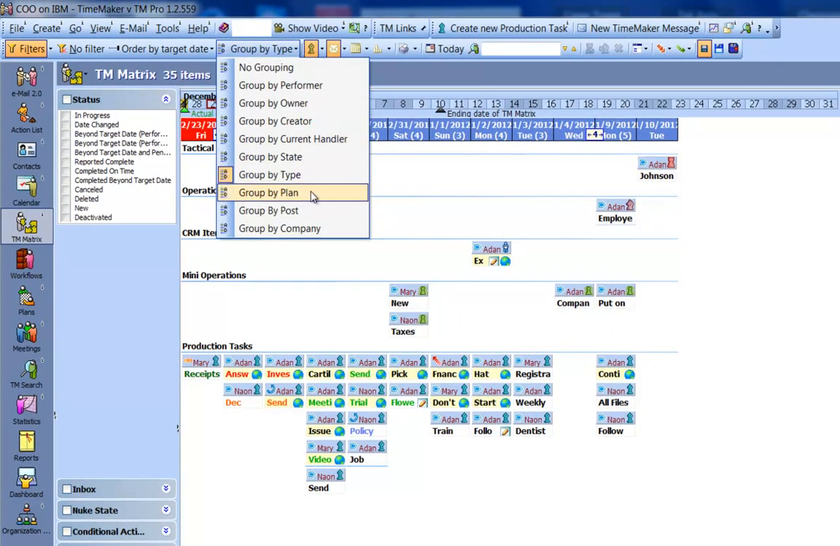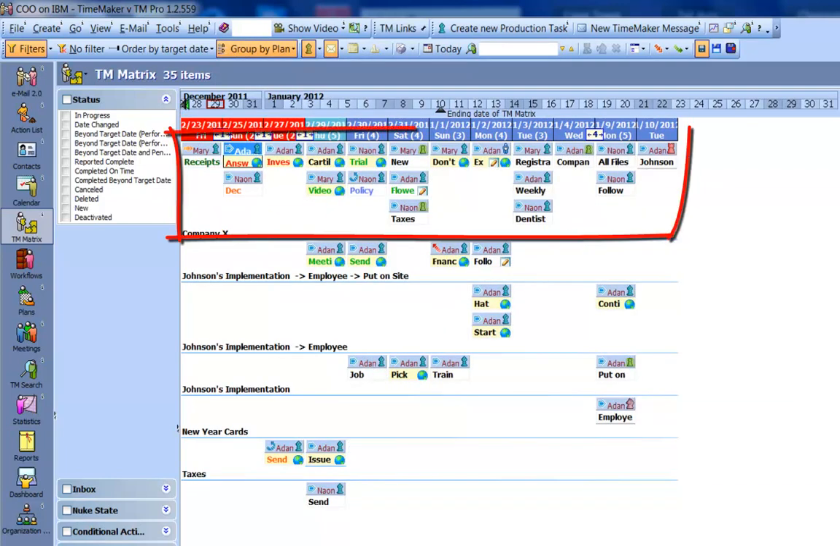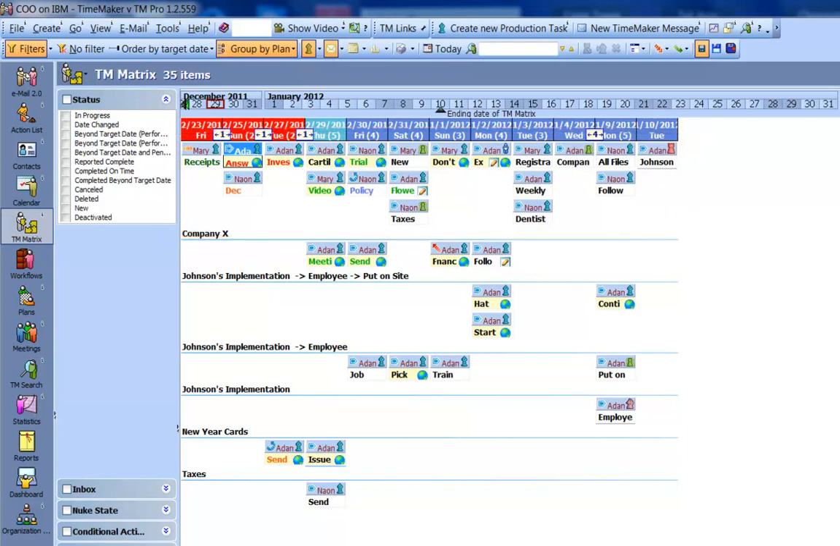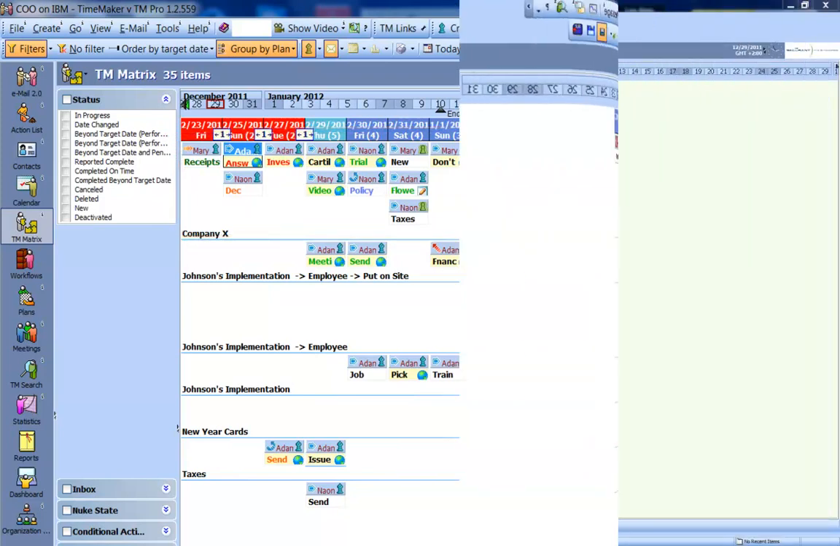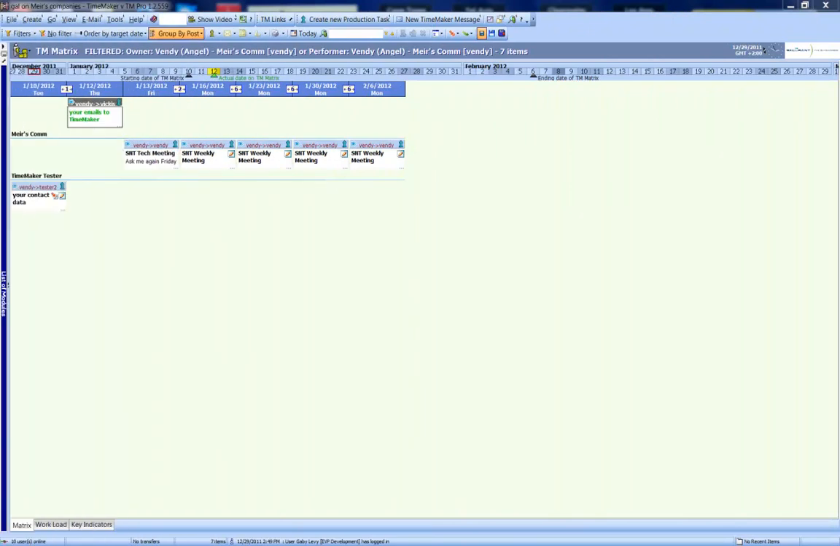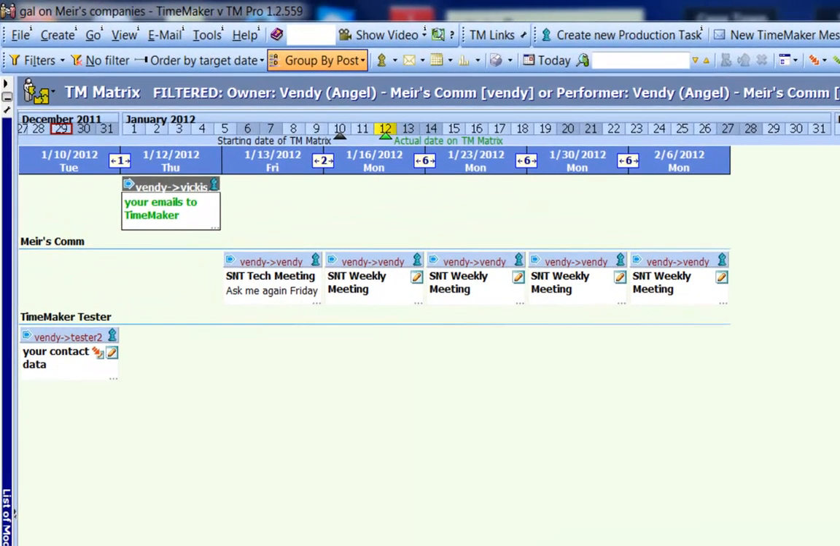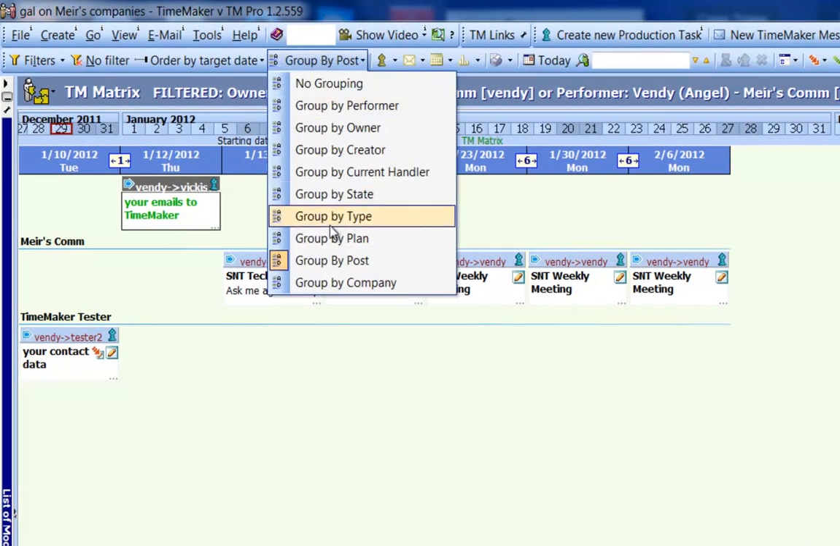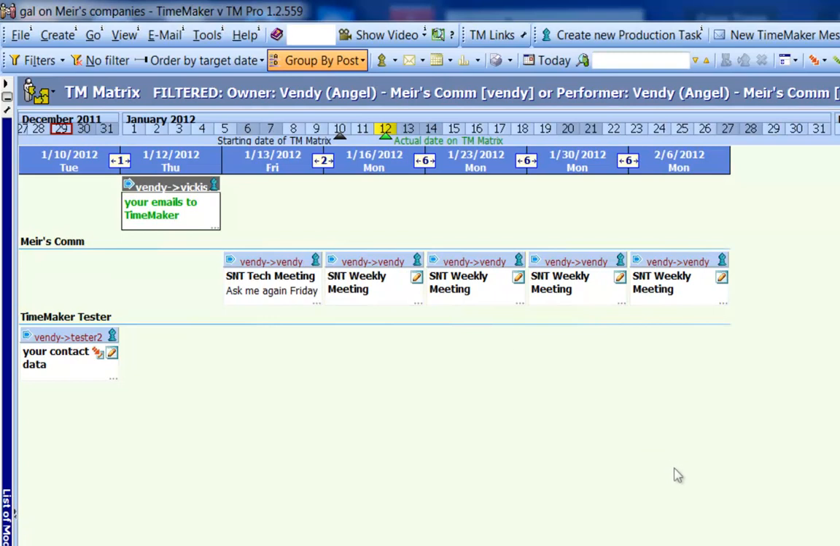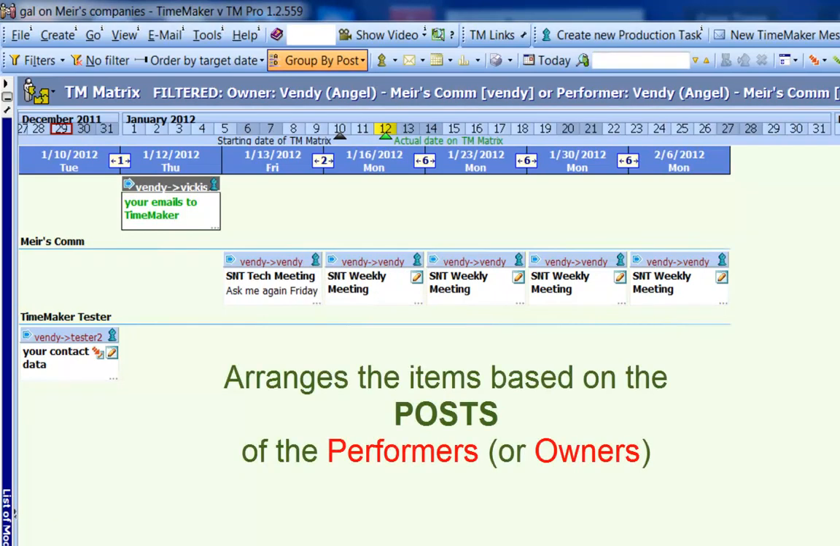Group by plan first shows all the items that are not part of a plan, as in here, and thereafter shows the items by their plan name. This is a shot of a different company with specific filtering which I've done in order to show you what the next grouping option is. Group by post. Grouping by post arranges the items based on the posts of the performers.